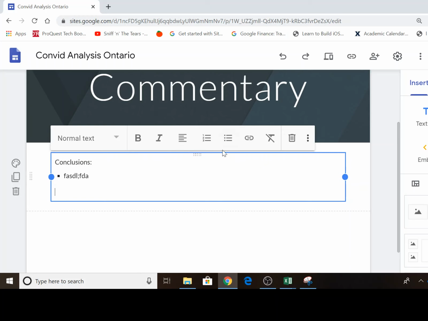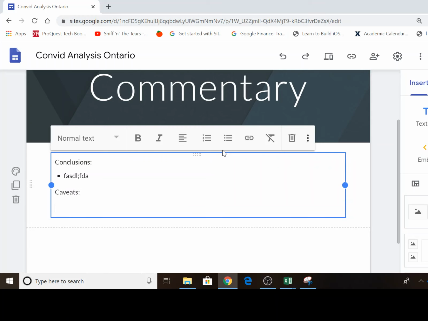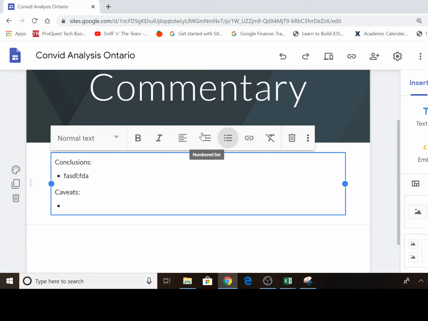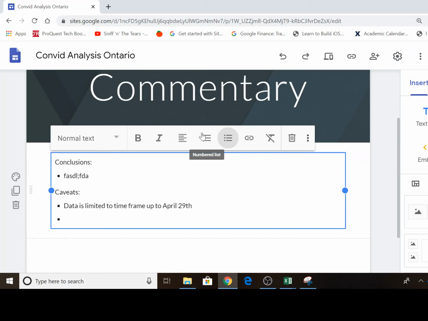And then I might also have some limitations or caveats or something like that, and say like data is limited to time frame up to April 29th. And then I would also conclude that my data in Ontario tended to be pretty linear, but the correlations may not hold once the data takes on another shape.